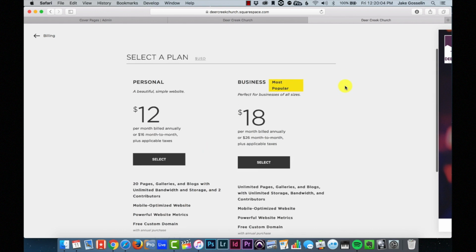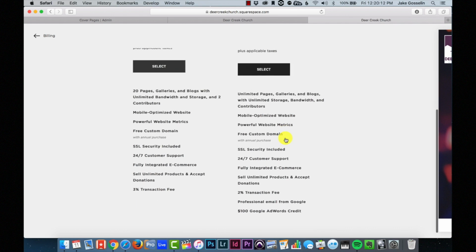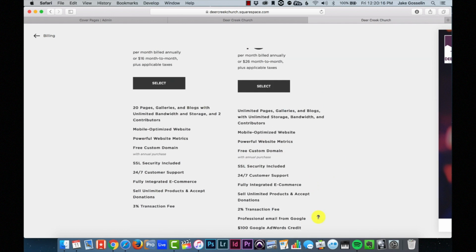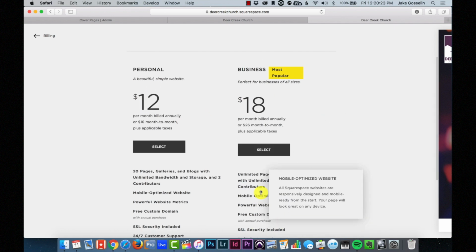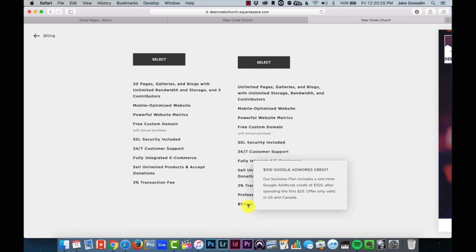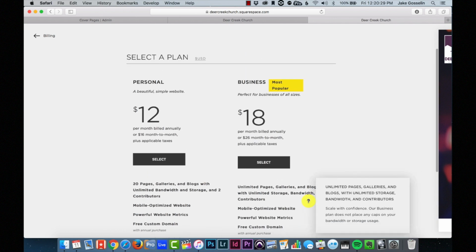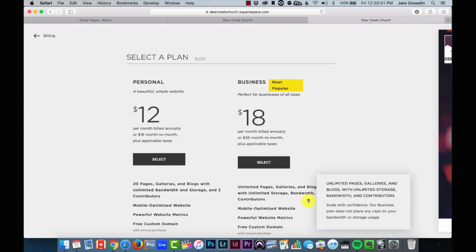I would recommend selecting this business plan. That's $18 a month when it's billed annually, or $26 when it's month to month. And this comes with the unlimited pages, and just all the great e-commerce capability if you ever needed that, and just all the features that you'll ever need on Squarespace. It also comes with $100 of Google AdWords credit too, if you want to be able to run some ads using Google AdWords in the future.